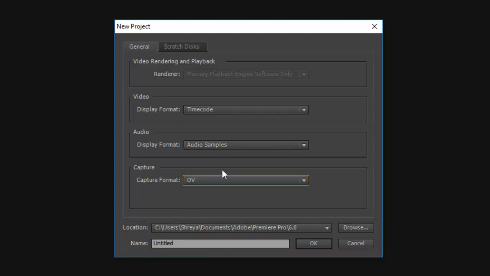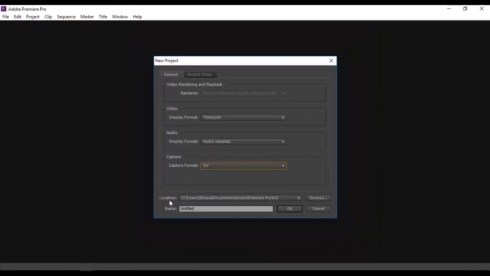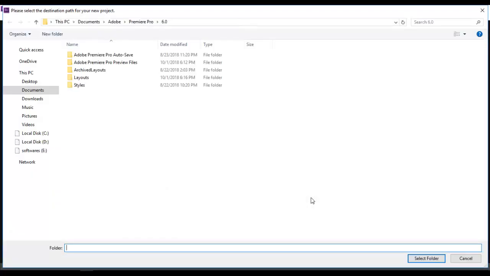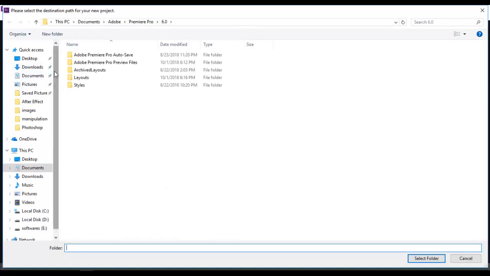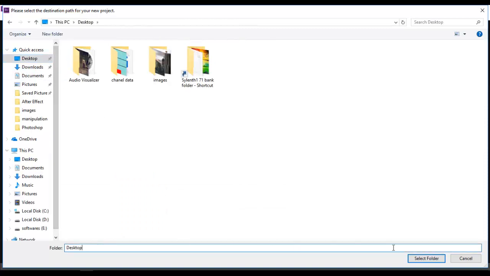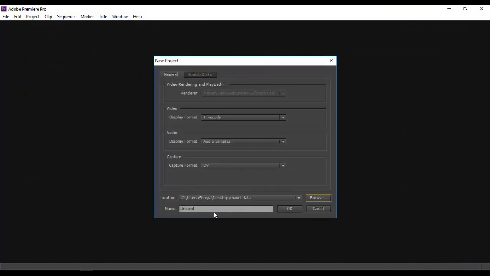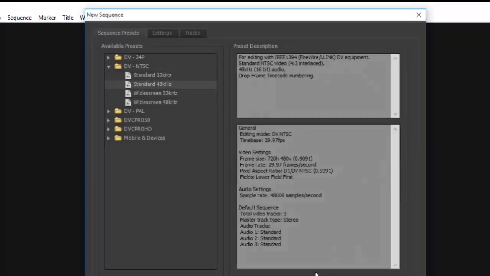You can also skip this as it is. There is a location, so you can choose the location where your project will be saved. This time I will choose the desktop. Here is my desktop, and I select a folder where I want to save. I have a folder named channel data, so I will save my project in channel data and select folder. After that there is the name of your project, so I will enter a name. You can enter your own name or your project name. I will enter my name, Pradeep, and here are 2 buttons, OK or Cancel. Press OK to create a new project.